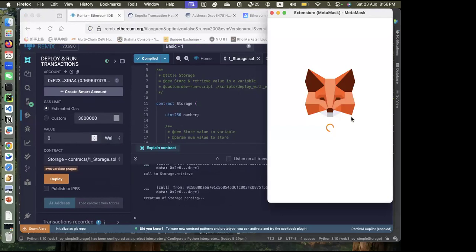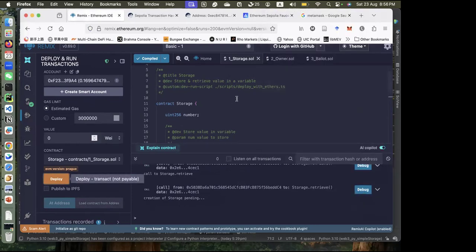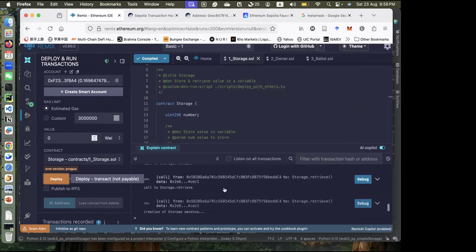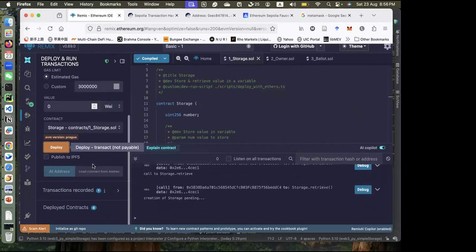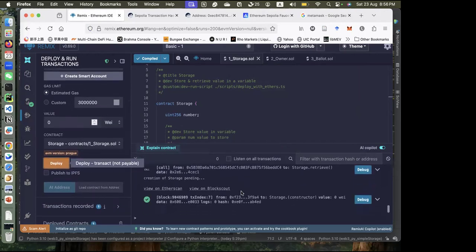It will ask me to sign my transaction. Then confirm. I have actually already signed the transaction. Okay, the transaction has successfully been created. And there are two hyperlinks.